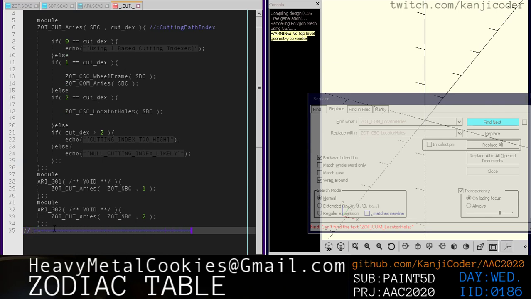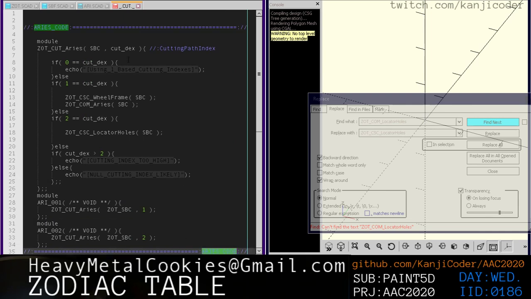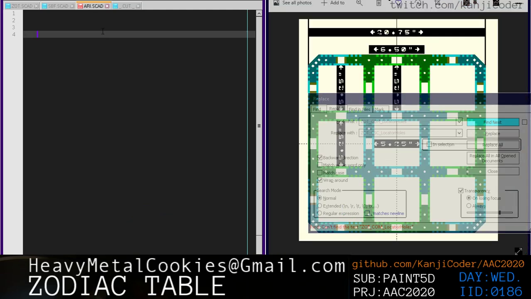So if we name something ARI underscore 001.svg, we know it was generated from that function, right? If that makes sense. Okay, so we're going to put that there, and then in this array.scad, we're not going to do that. We're going to include the ZODIAC table, so zot.scad, right? We're going to include the top level file, and then we're going to say RE001, right? And it has nothing in it.